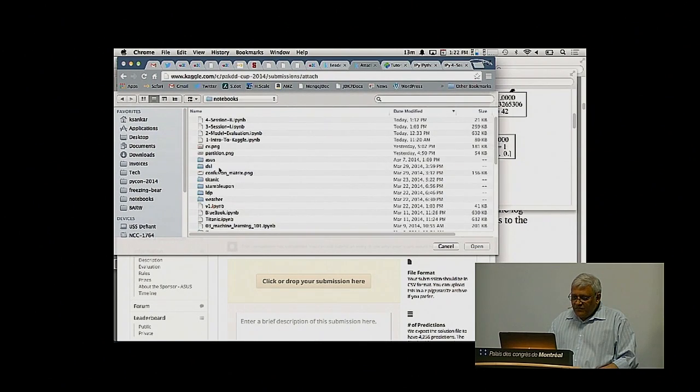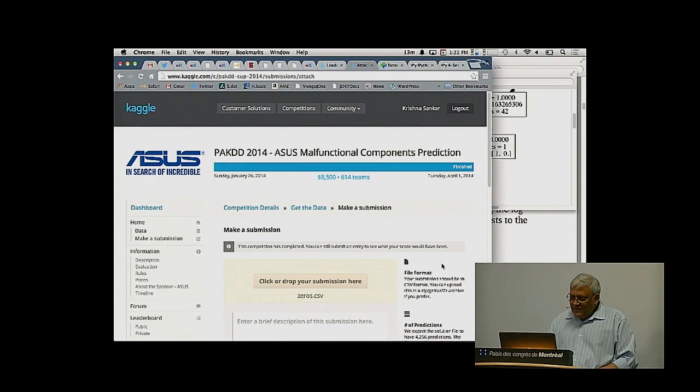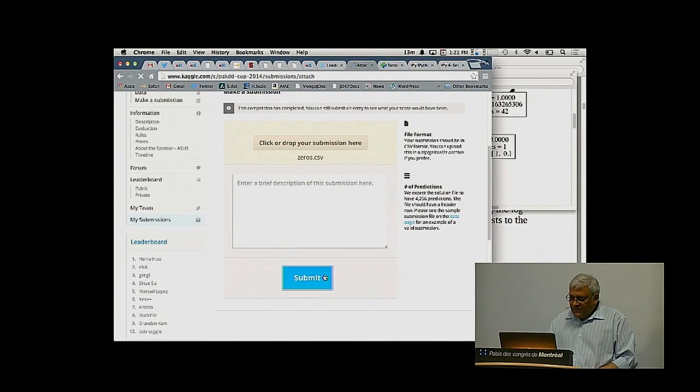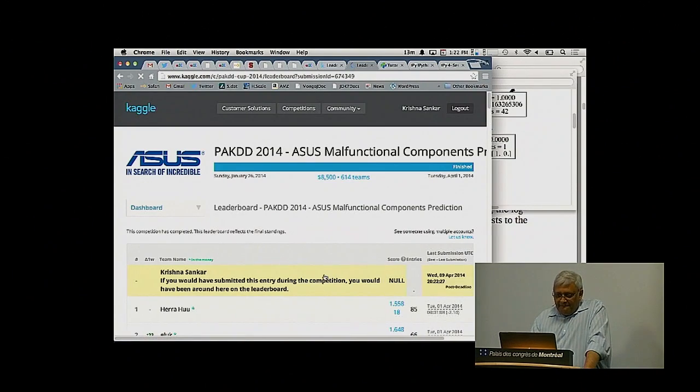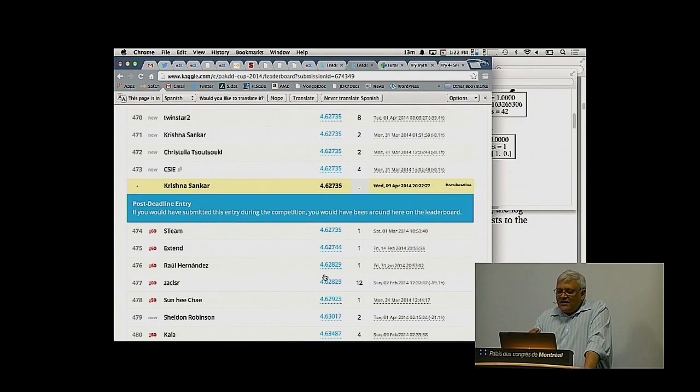Notebooks, ASUS. And then, for example, all zeros, right? That's what we were submitting. Now I have a problem, right? I submitted all zeros and it's going to compute this Kaggle greatness index. If it is going to do that, it should be some interesting algorithm. You don't want to do all zeros. Anyway, I'm just kidding. It came back as something like 4.62.